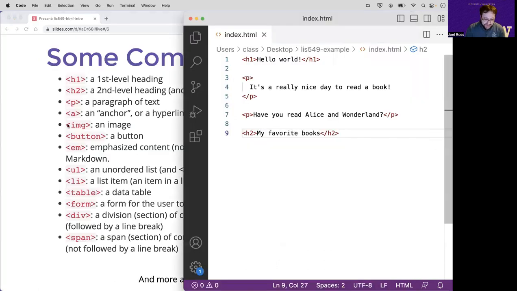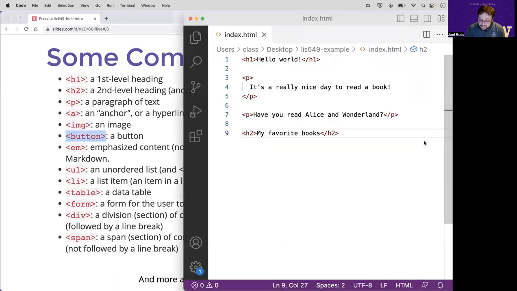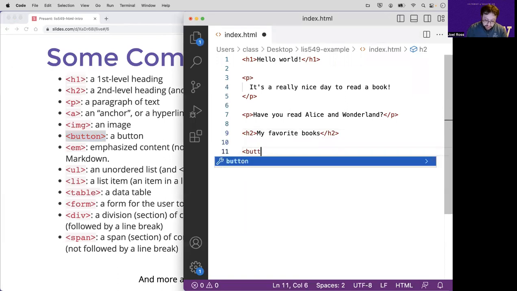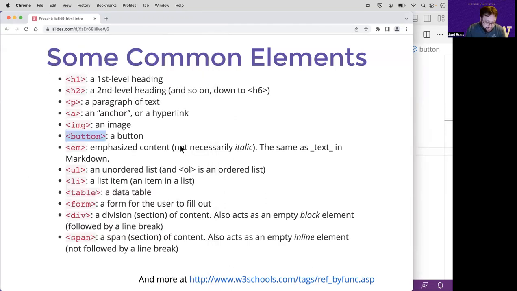We can use anchor elements. We'll talk about those in a second. Those are hyperlinks. We can include images. We'll go over that in a second. We can make buttons if we wanted to, right? A button. Click me. Here's an example of what this looks like. All right, there's a button. You can click it. It doesn't do anything, but we can make buttons appear. We can make lists. We can make tables. We can make forms. We can make divisions, sections of content. We can basically break these things up together.